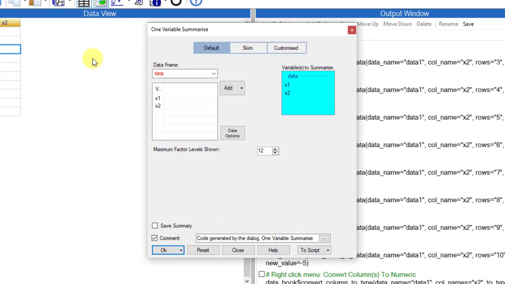It looks alright, but the data frame towards the top left has gone red. The red is a warning for you to check if this is the correct data frame. This lets you know that you're working on the first sheet called Data and not the Data 1 sheet. This is not what we want. So, click on the down arrow in the data frame box and click on Data 1.